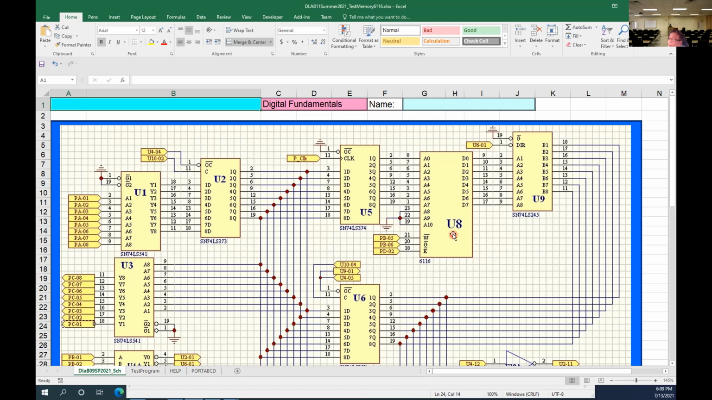You mean U8? Yeah, U8 pin 18. There we also have to apply a negative pulse, right? You mean pin 8? U8 pin 18. Yeah. Okay, how fast is that negative pulse we apply?